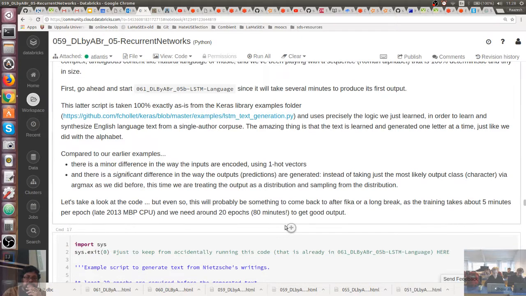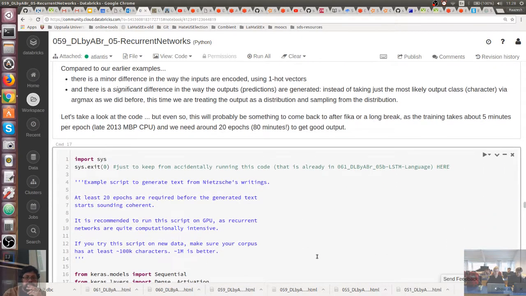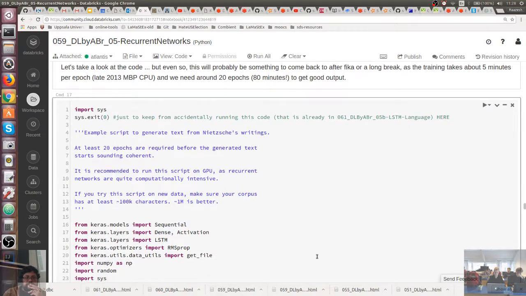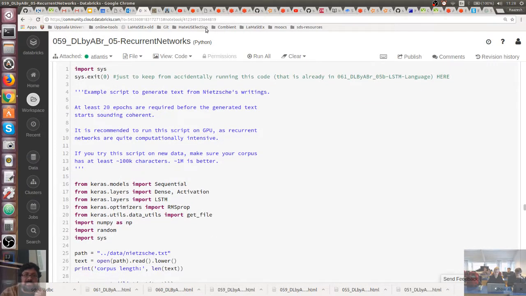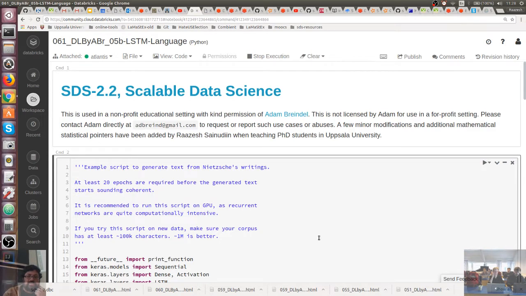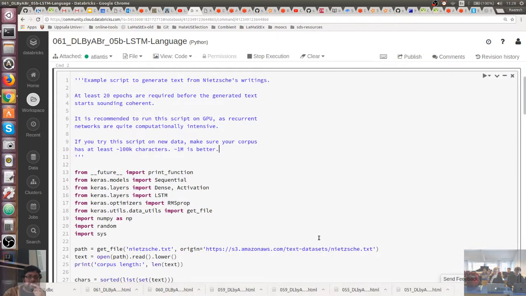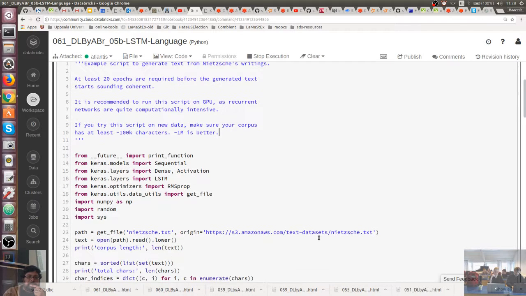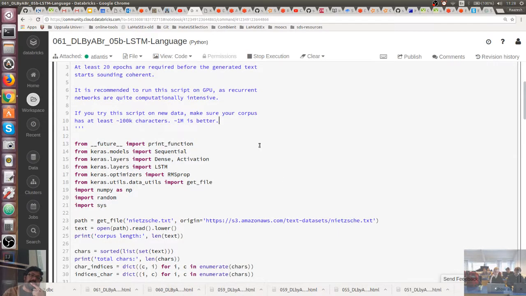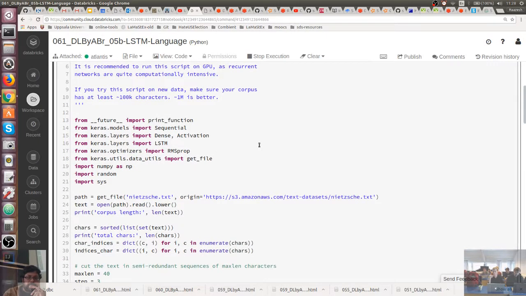And these things are coded. Let's actually directly go here and look at the code. This is running right now. Nietzsche's writings. And this is the other problem, right? You generally want to run these things on graphical processing units and lots of computing power. With the community edition, you're going to be quite crippled.